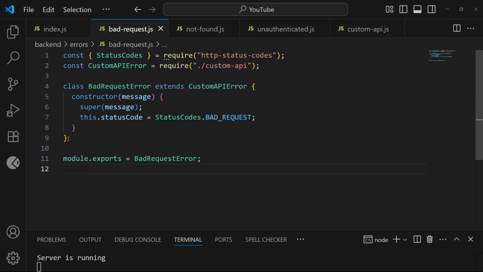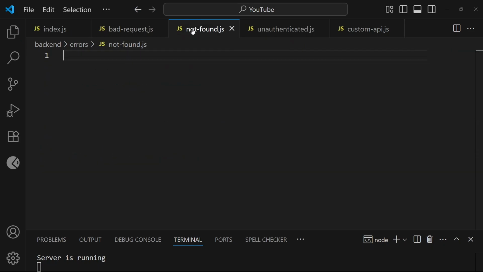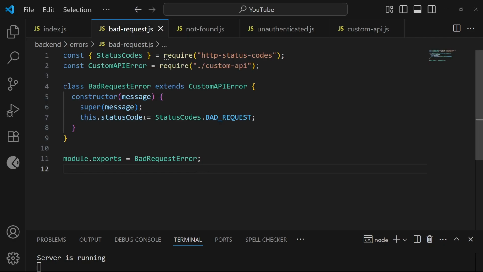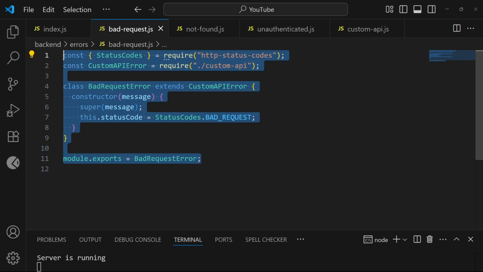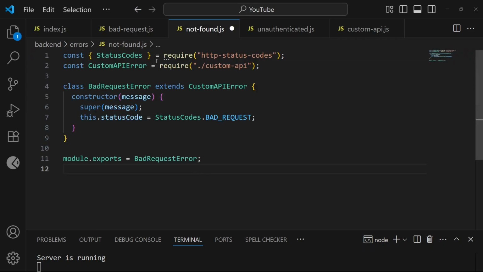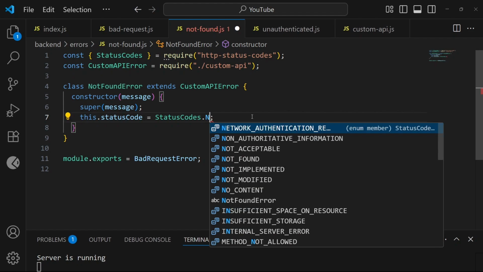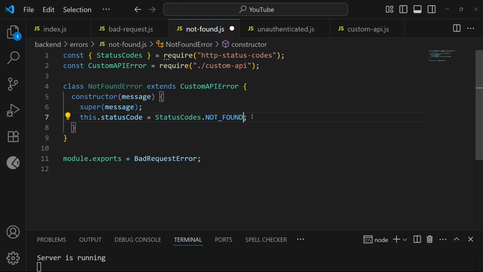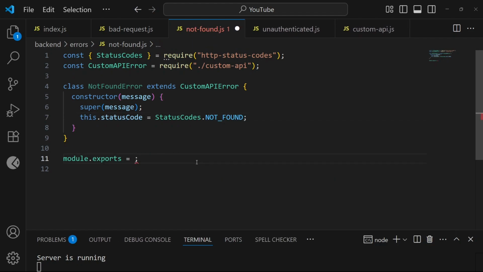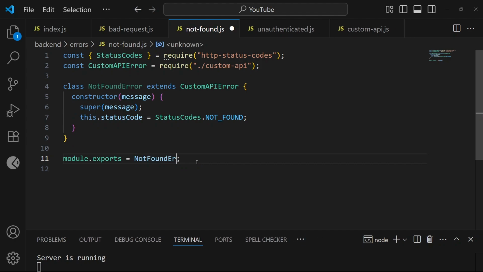Once that's done, we're going to go to the next error, which is not found. Again, we can copy and paste since we're going to have similar code. We're going to copy the bad request error, and we're going to paste it in. And instead of bad request error, we're going to have not found error. And we're going to use this class when the user tries to access a resource that does not exist. So we need to change the status code. Instead of bad request, we're going to have not found. We're also going to change the export to not found error.